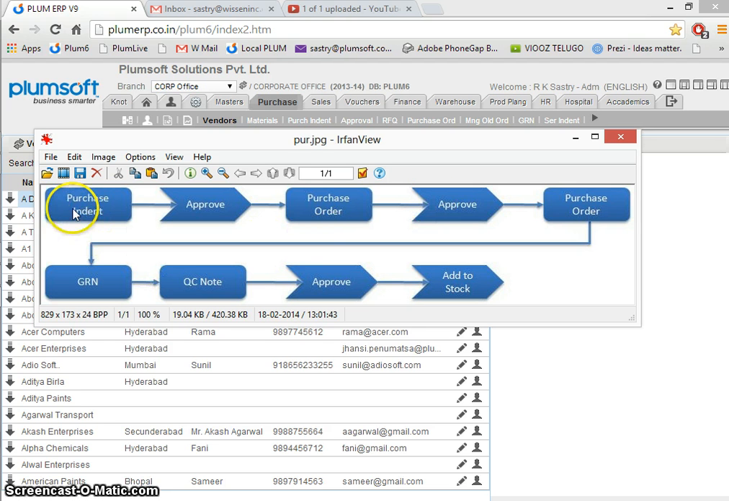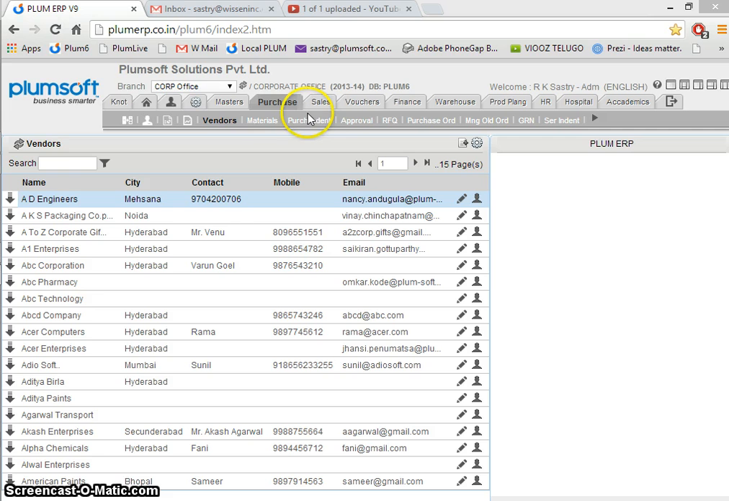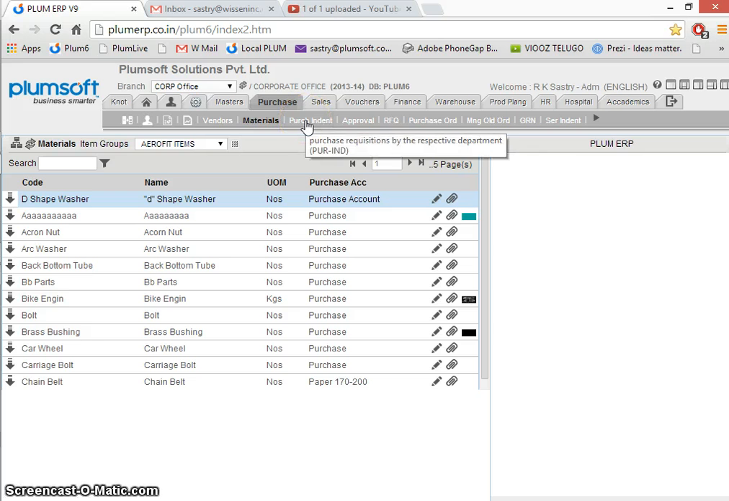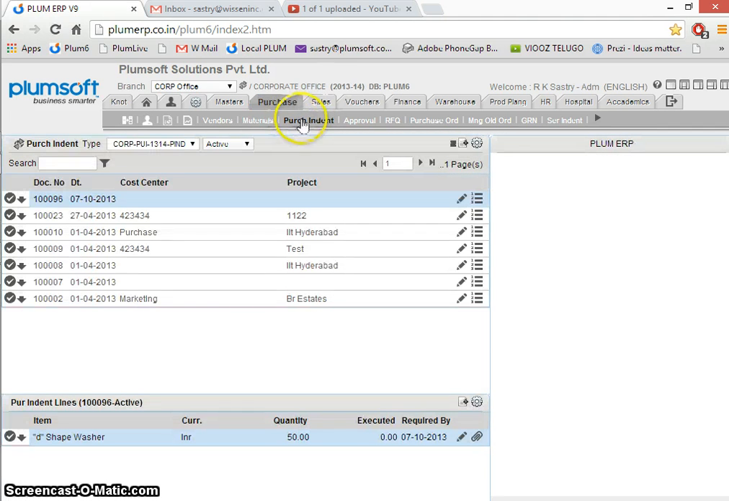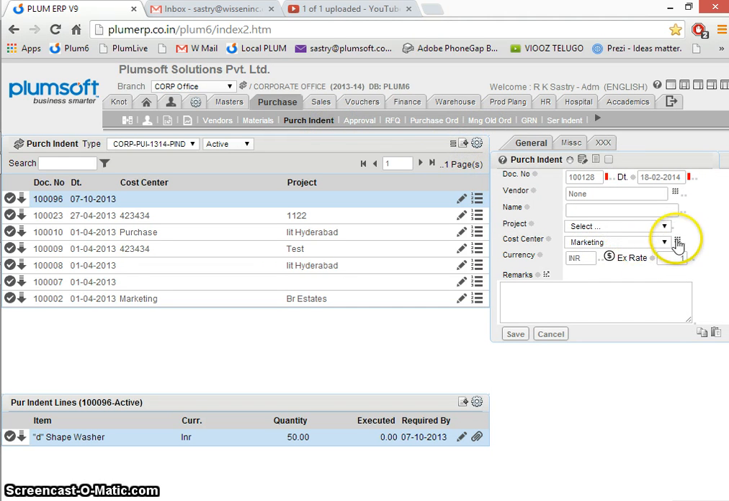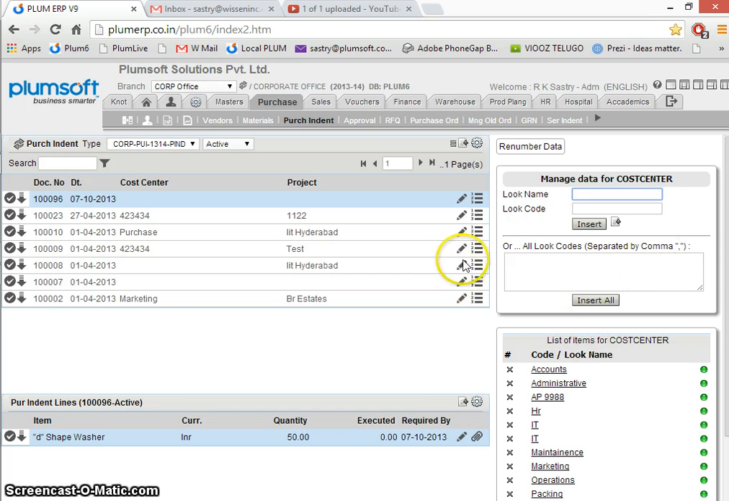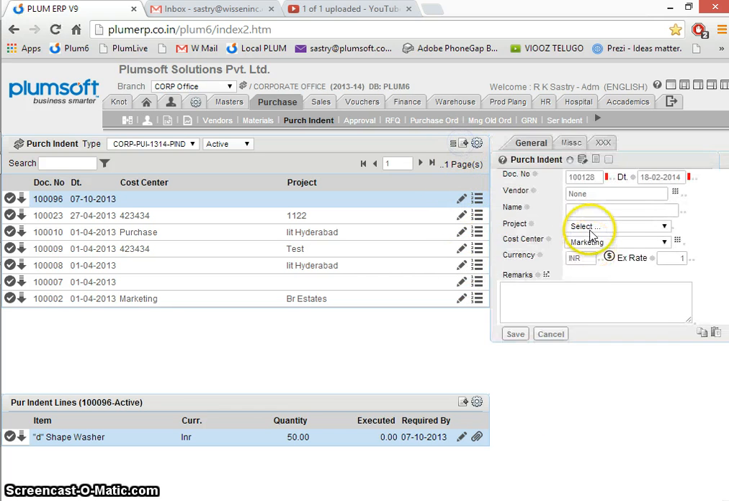Let's see this module: purchase indent, purchase order, then we have GRN in the Plum purchase module. So basically we have the masters, different masters like vendors, materials and all. Let's create a purchase indent to start with. We are creating a new indent by defining the cost center applicable, and if the user wants it to be purchased from a specific vendor, he can indicate here, else it can default to any vendor.